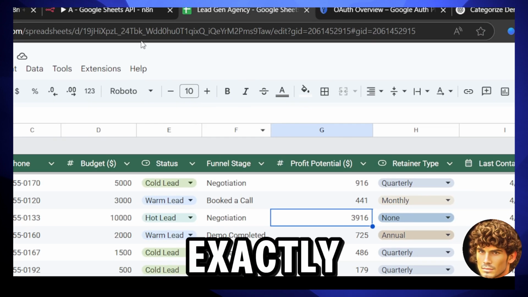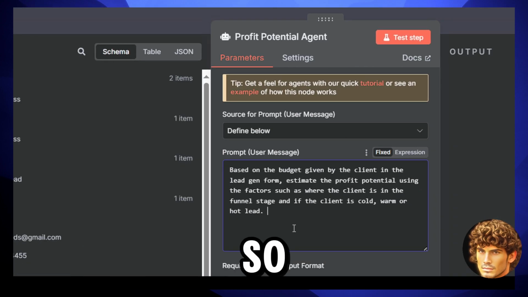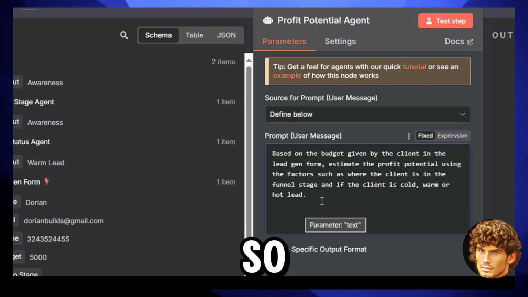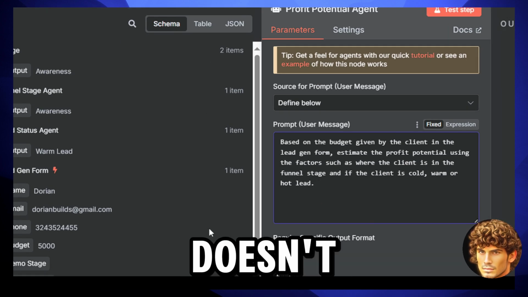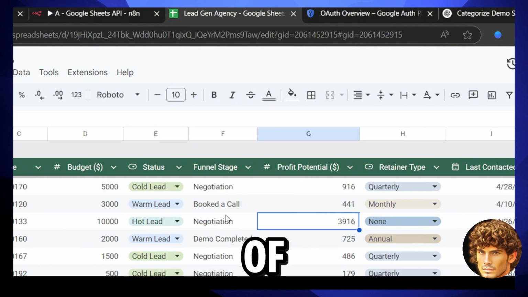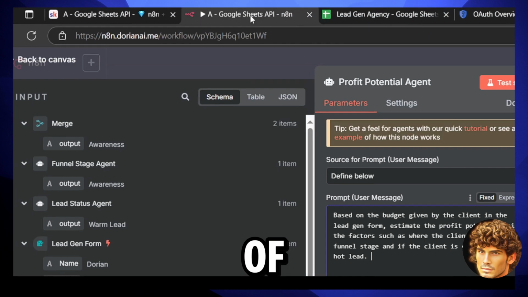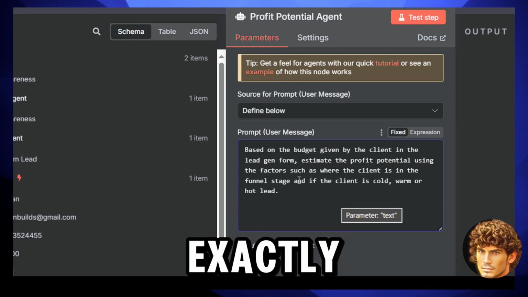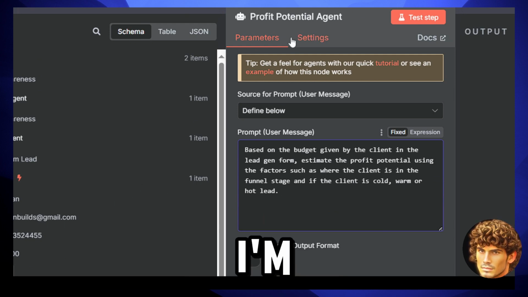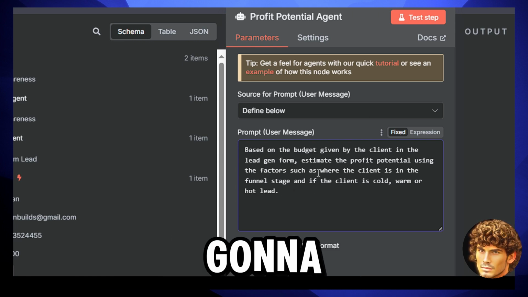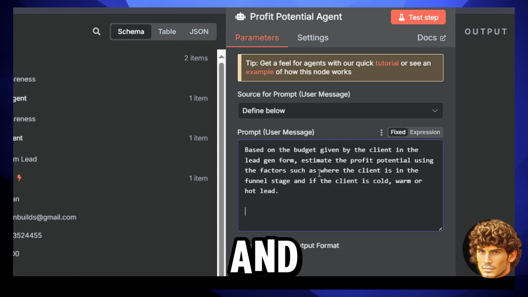So let's see where exactly are we. So now let's look at this agent. So this agent is context unaware. It doesn't exactly know. For example, we have 4 types of funnel stage and 3 types of status. So we actually gave it the status here, but it doesn't exactly know the funnel stage. So what I'm going to do is explicitly tell it that, because else it wouldn't know and it's going to just spit out random stuff.